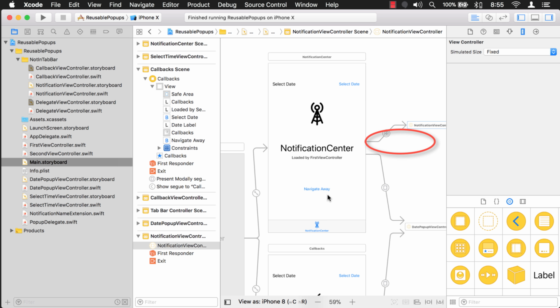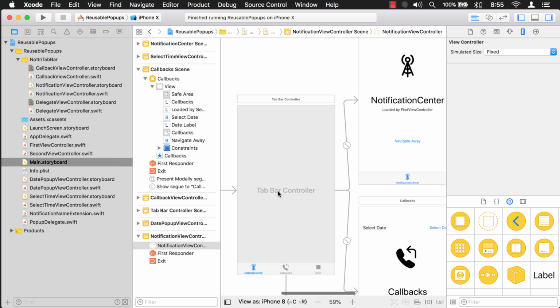So I'm going to click on this button right here, navigate away. And I'm going to navigate to another view controller, because what we want to test is to make sure that a view controller is completely unloaded from memory. And you can't test that with this project the way it's set up, because as you can see, it uses a tab bar controller.